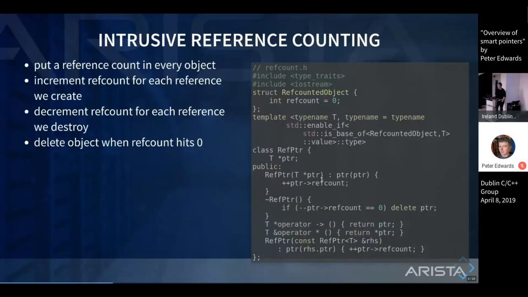And in this case, when we construct our reference pointers, we just increment the ref count in the object, and we decrement in the destructor. And if we end up with zero references, we delete the object. We also provide a copy constructor for the reference pointer so that we can also just bump up the reference count if you're just treating them as standard objects that can move around. All right. All make sense?